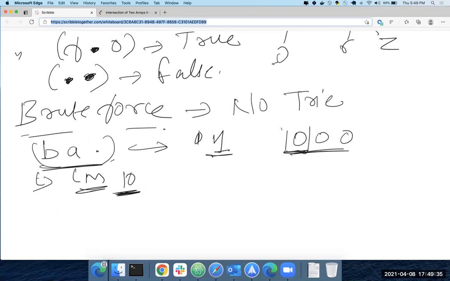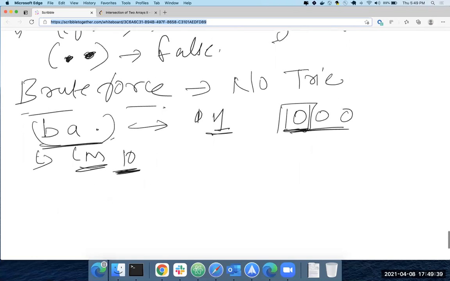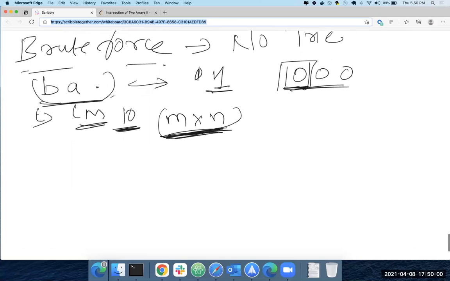So does it matter what the length of a word in your dictionary is? It would be M square? Why M square? Who said that the length of a word is M and there are M words in the dictionary? M cross N. If the size of the array is N, M cross N. Yes, exactly. M into N. Right, Aditya?